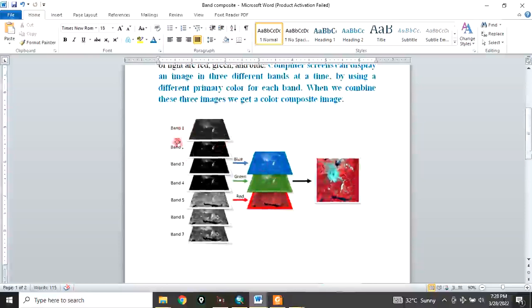Let's say we have band 1, band 2, band 3 up to band 7. We can combine these bands together to form a single image, and for this single image, we can decide to interchange the bands among the three primary colors, blue, green, and red. Maybe band 4 to be the blue color, band 3 to be the green, and for example band 2 to be the red. By the time we combine these three together, the result we have will be something like this.